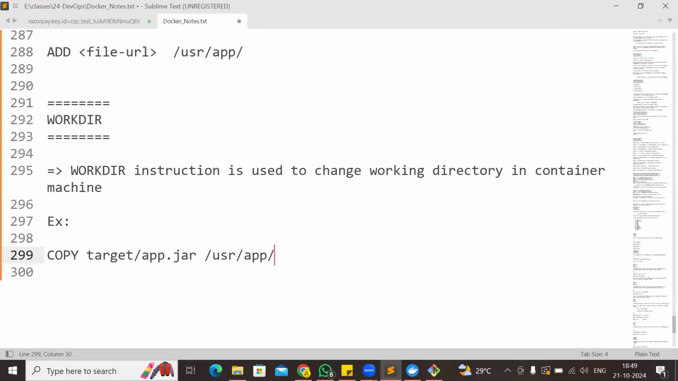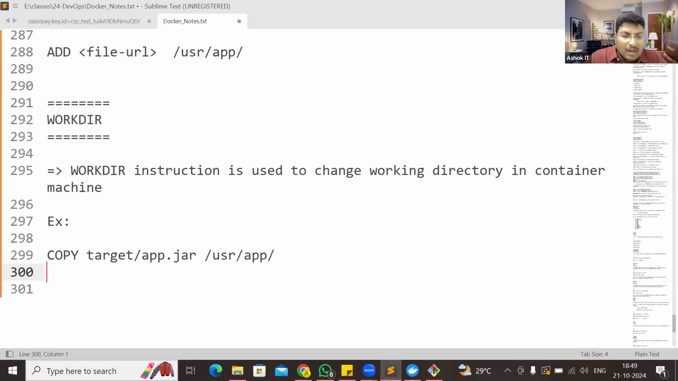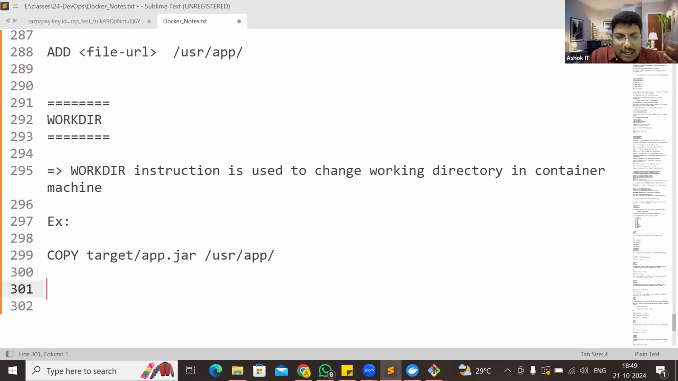User slash app. It is available in the user app. Now, I will tell the Docker, hey Docker, go to the user app directory, work dir. So I am telling the Docker to go to that directory called user app directory.